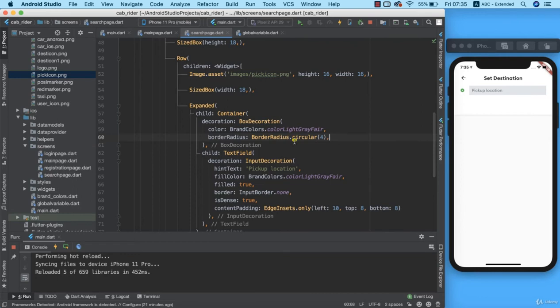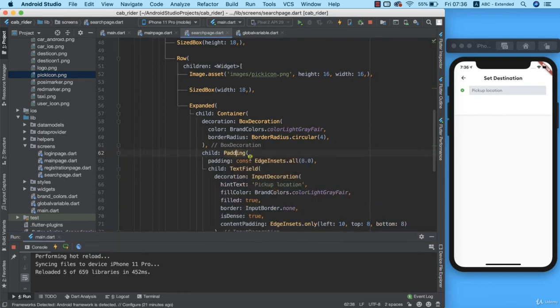Okay, so the border radius is not actually having any effect yet. So I'm going to go ahead and wrap our text field inside of a padding widget. So the padding is going to be say 2, and bam. With this, you can now see the rounded edges. So these are some of the tricks that you put together to accomplish your design.